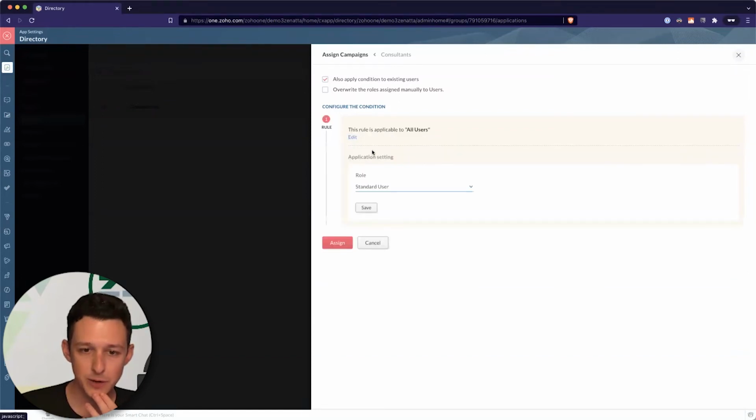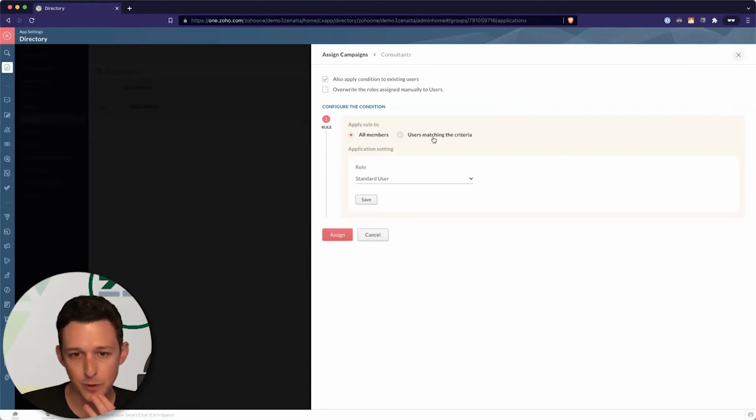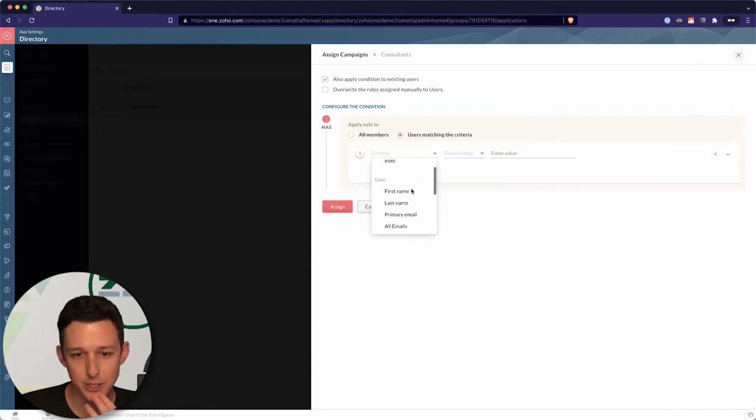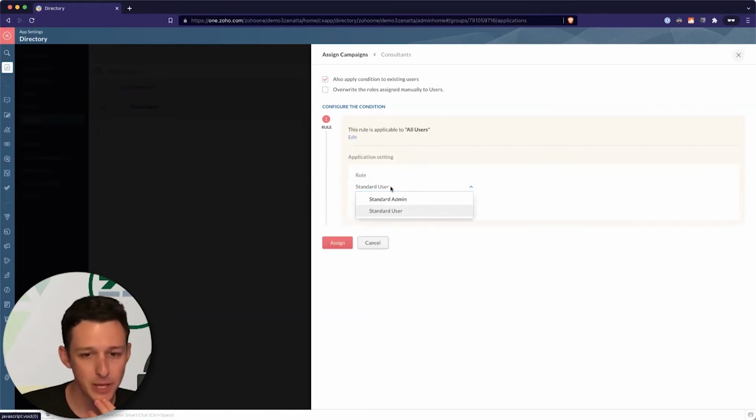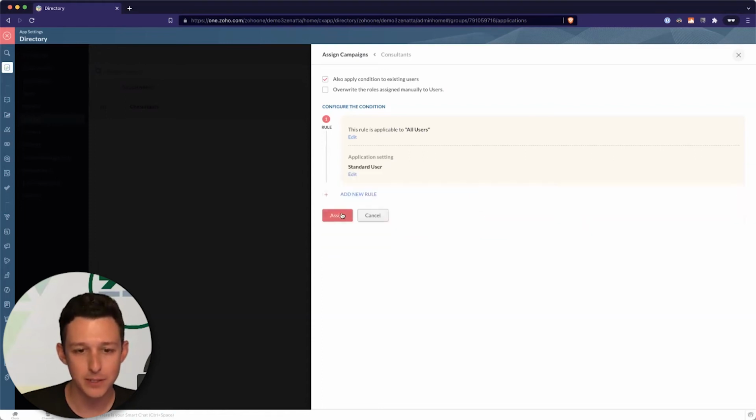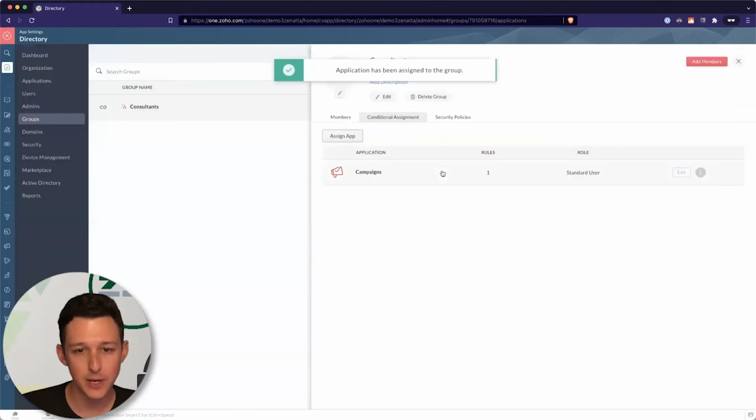So then we can determine if we want to apply it to all users within that group, or just users that match a certain criteria inside of that group. In this case, we're going to go with all members of the group. And then we'll have to determine what types of permissions they should have inside of that application. So we're just going to make them a user of campaigns. And then I can go ahead and add that to our assignment.